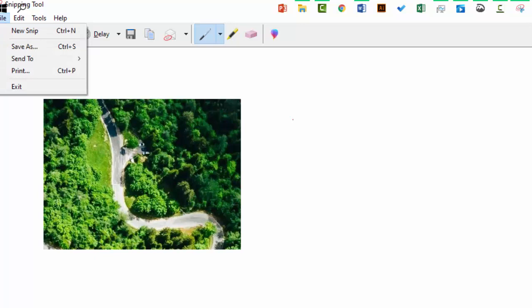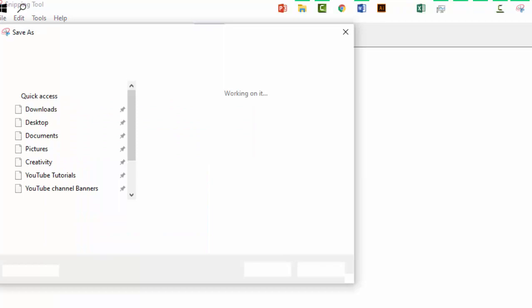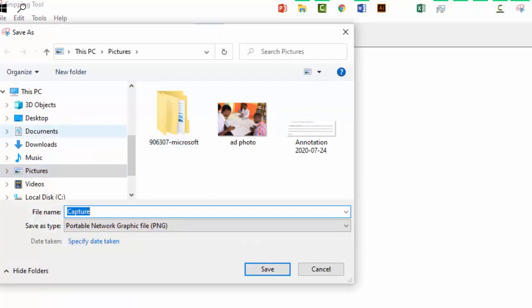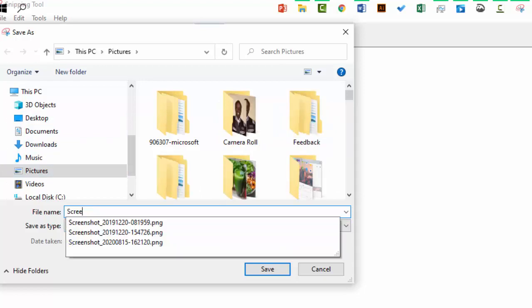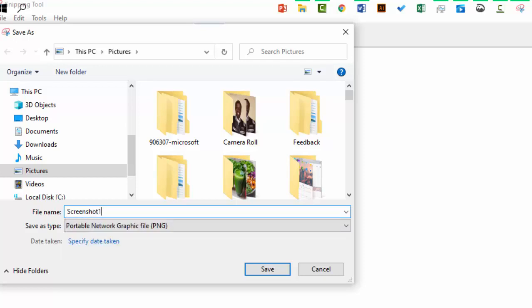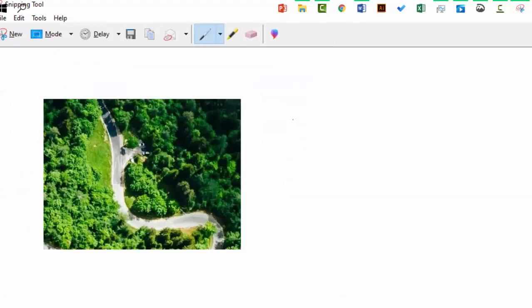Or else you can also head on to the file and then save as. So in this case, you will be able to save as your screenshot. So just go and save that wherever you want. In my case, I'll just come and save it in pictures, and I'll call it shot 1. Then I can just come and save it. So just like that, you have taken a screenshot of whichever part of the screen that you wanted, and you have saved it, and now you can use that screenshot as an image anywhere.